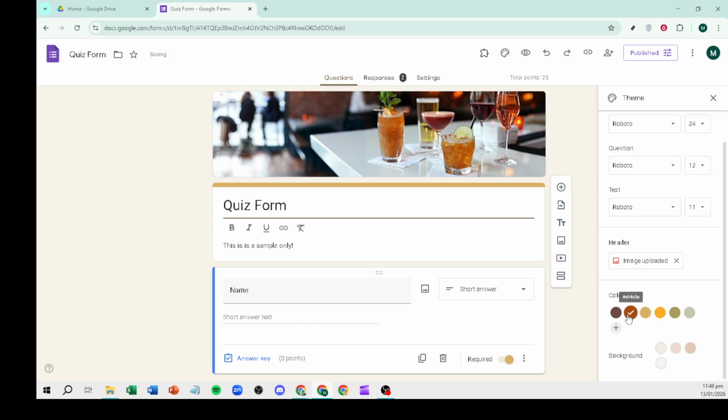That's it. You've added a header to your Google form and your changes are saved automatically. Open your form anytime to swap images or update the theme as your needs evolve.